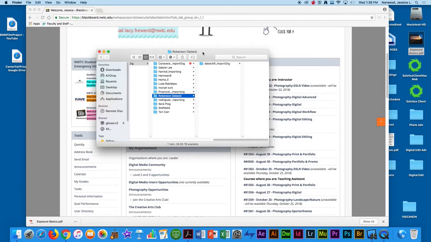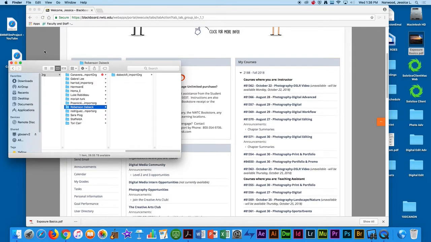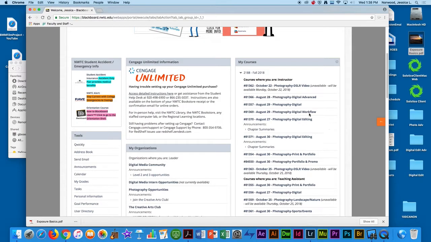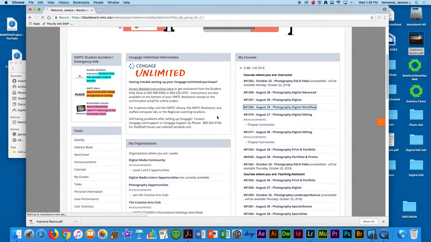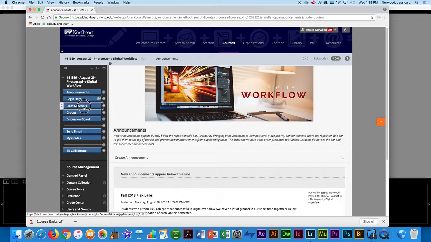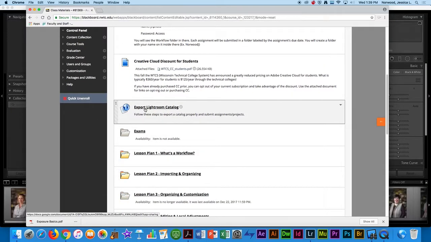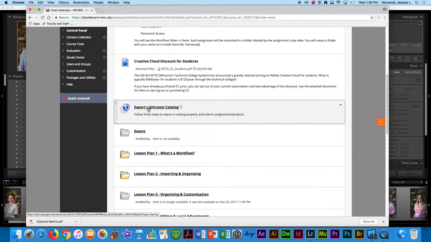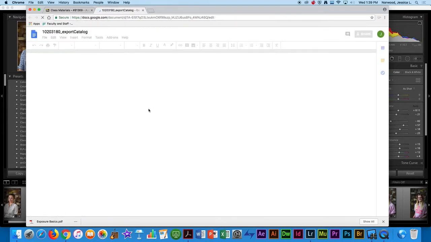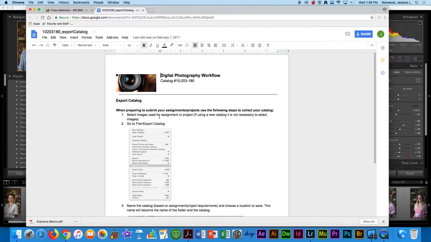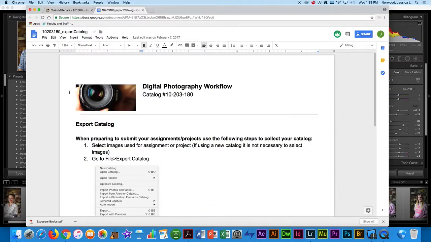So I'm going to show you what this looks like when we export. If you need a reference in the future, I do have that document typed up on Blackboard for you guys. It is in our digital workflow class, just hanging out in class materials by itself, so it's easier to find. You will see an export Lightroom catalog document. I mentioned it briefly, but we were running out of time. Here's all the information for exporting your catalog. I have a couple of screenshots in it. It should be fairly easy to follow, but I want to walk you through it just to make sure you're able to export it properly.